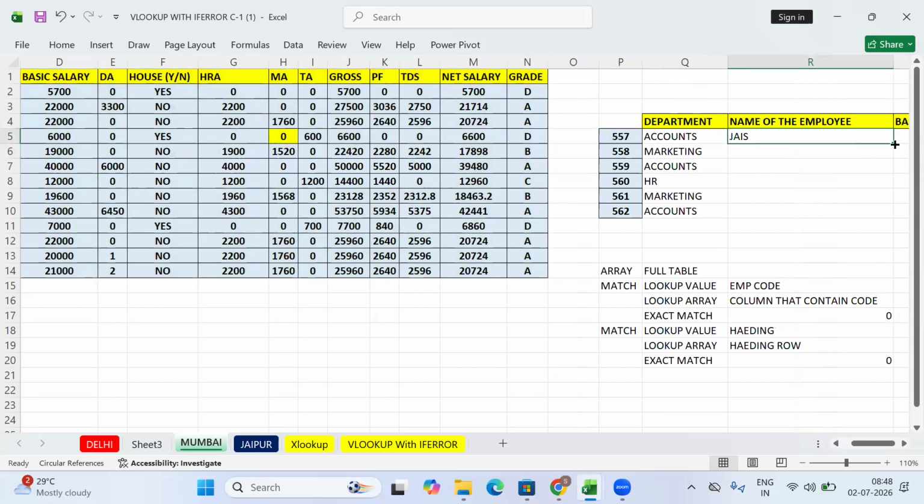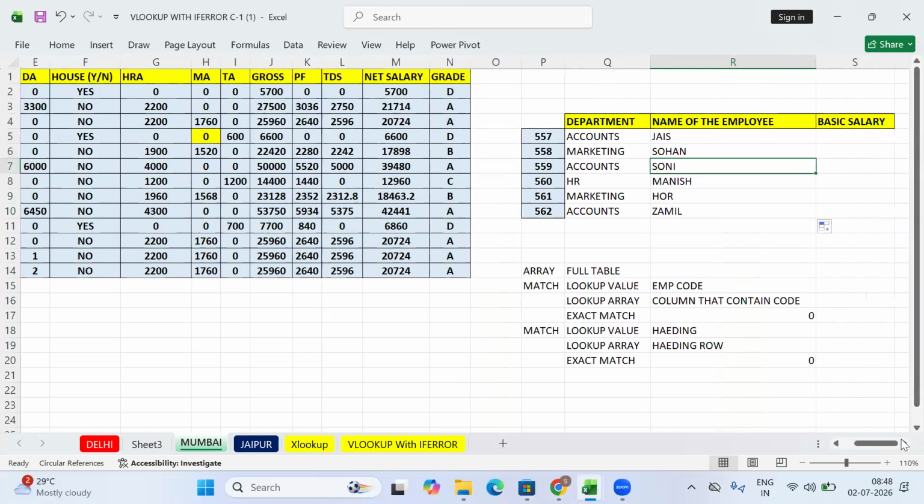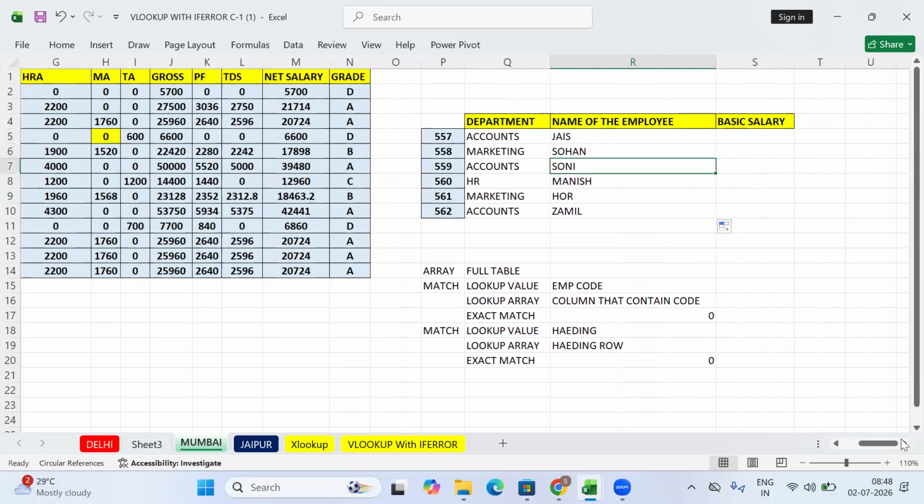Clear, ma'am. Clear to you, both points? Yes, very clear, ma'am. Thank you. So this much, you can do practice over your files also. You can try some stuff and then if you find any query, you can come back to me.